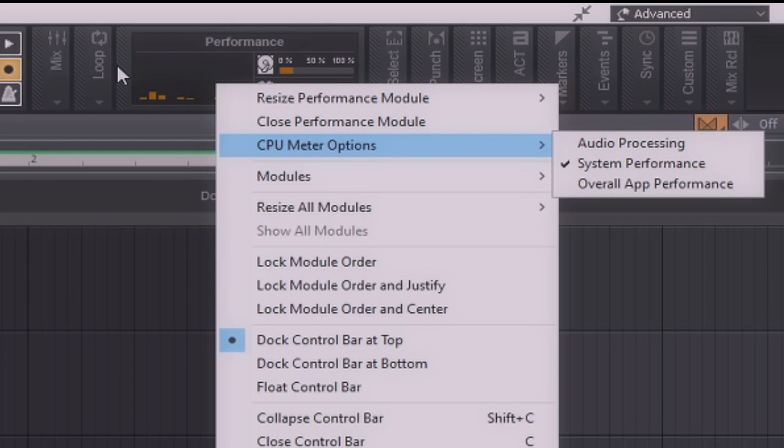The first option is audio processing. This measures Cakewalk's audio processing load, which is the time it takes to process a buffer full of audio data as a percentage of the maximum time available to process that data and maintain uninterrupted playback.